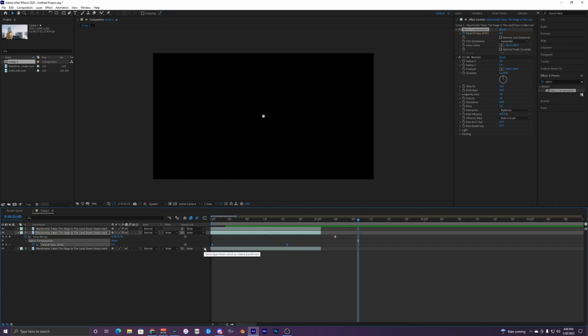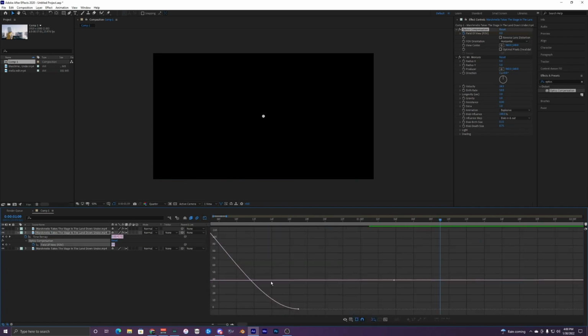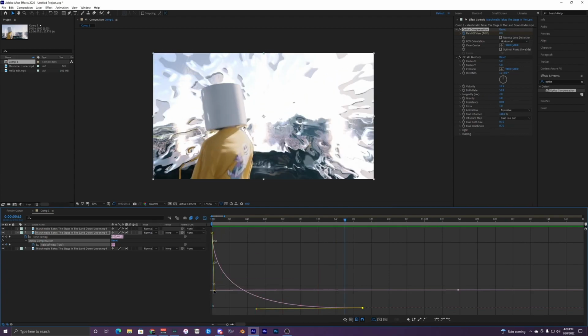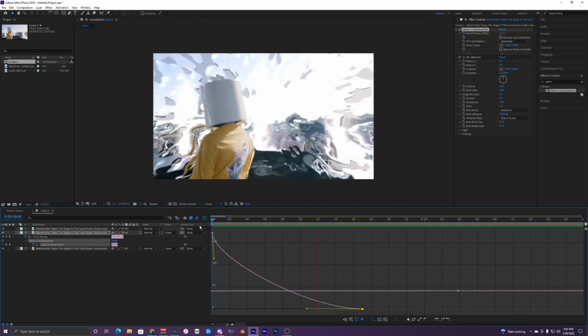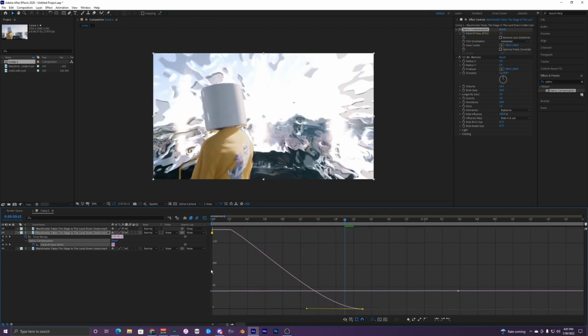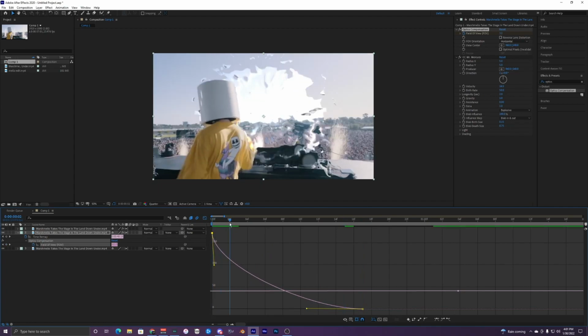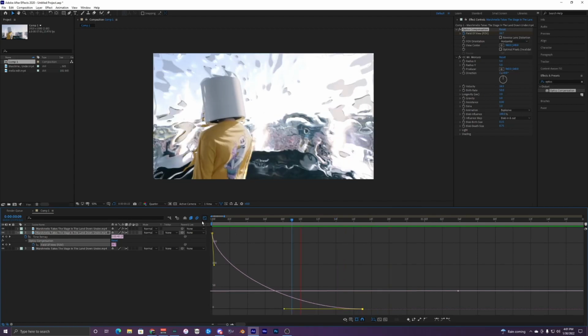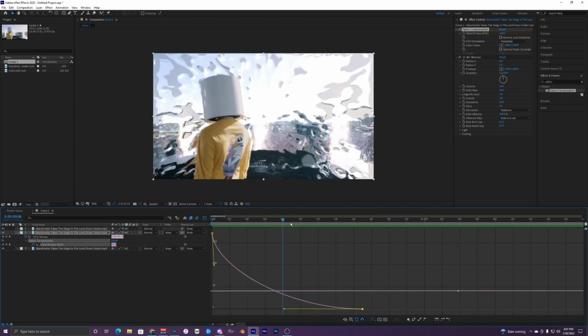I'm going to ease them. F9 on your keyboard when you have them highlighted. Make sure you're in your value graph and then mess with these. That's a little too strong. I don't want it to go too crazy. There we go. That's not bad.